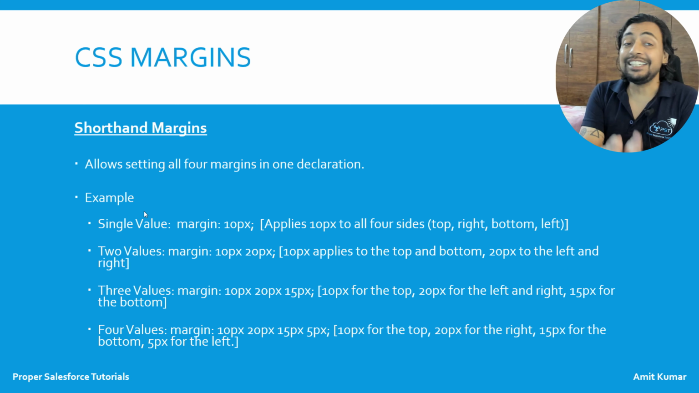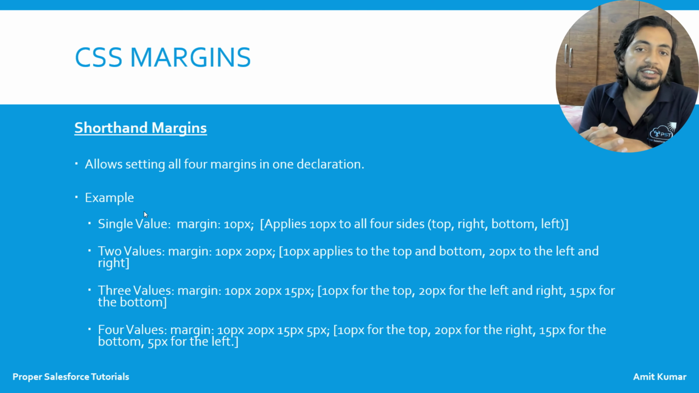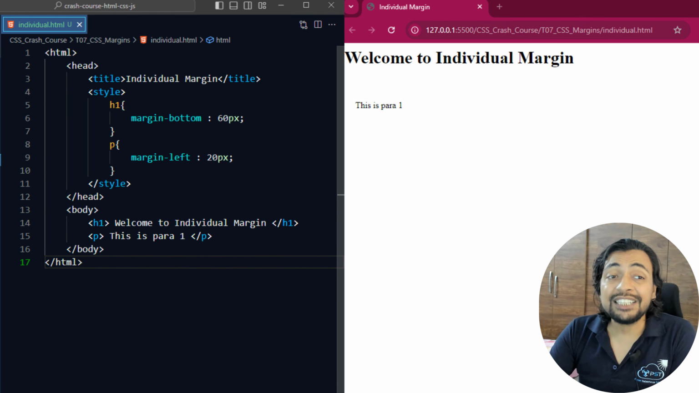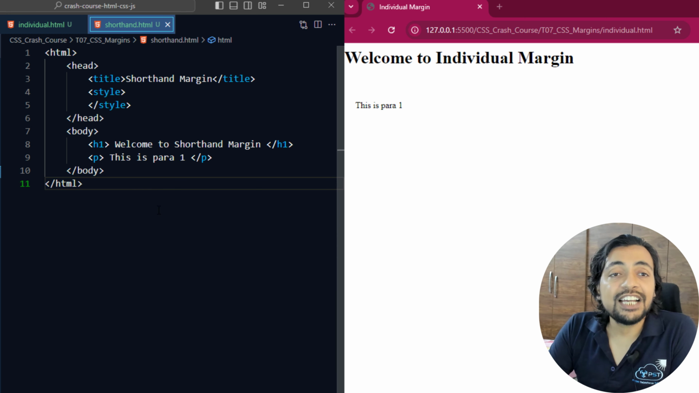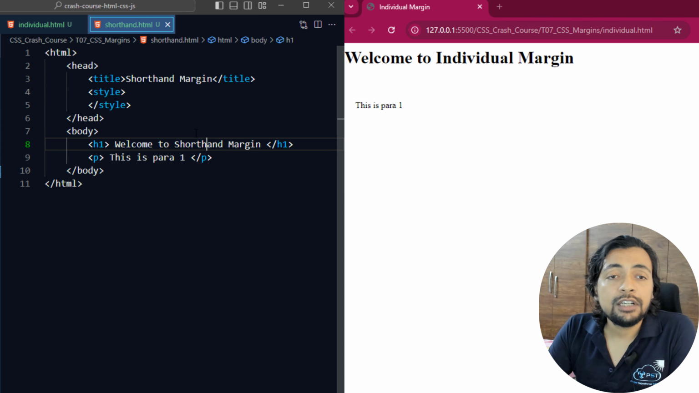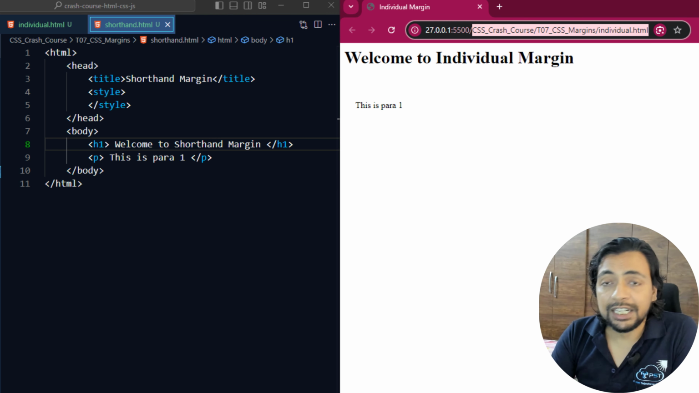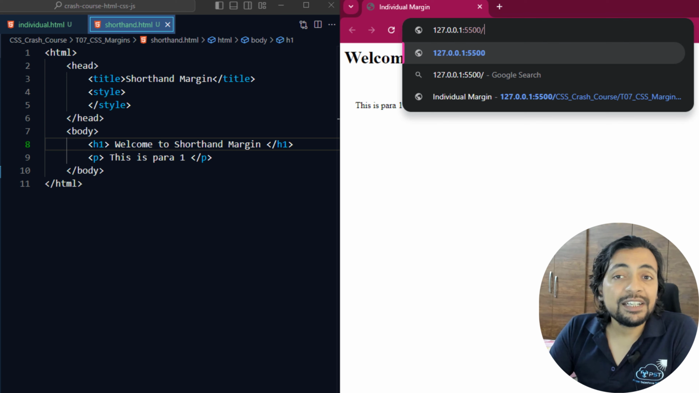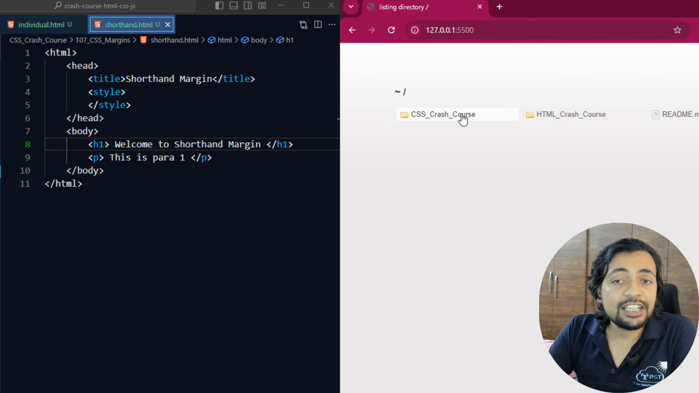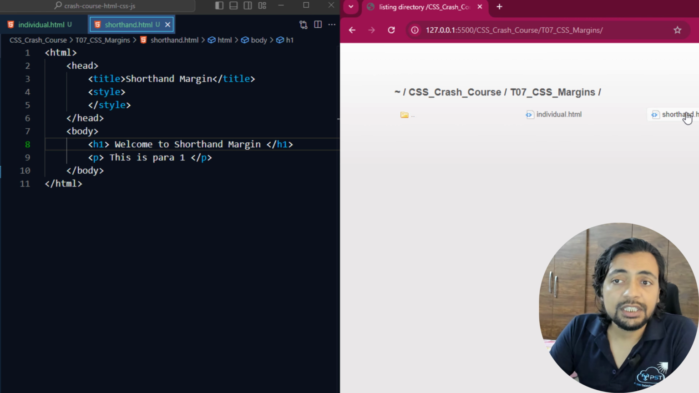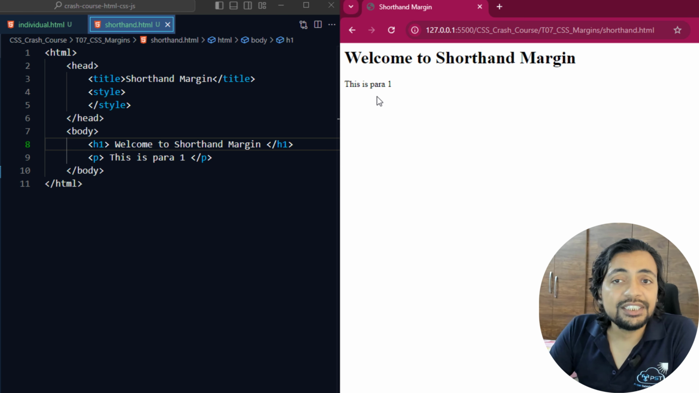So let's quickly see how we are going to use shorthand margins. Here we are on our VS Code, and let's quickly create an HTML page for shorthand margins. You can clearly see I have created a shorthand.html where I have a title with shorthand margin, a heading and a paragraph. Let's see the output of it. For that, we can remove everything from this URL except for the IP address and the port name. Click on CSS crash course, click on CSS margins, click on shorthand.html. Here you can see the output of it.